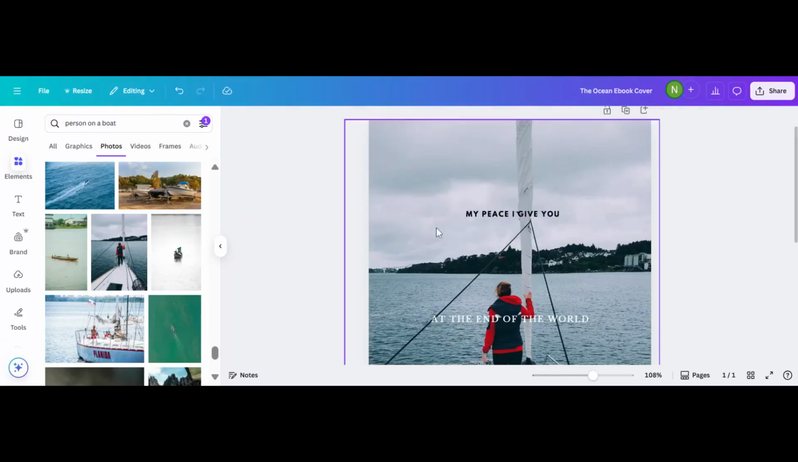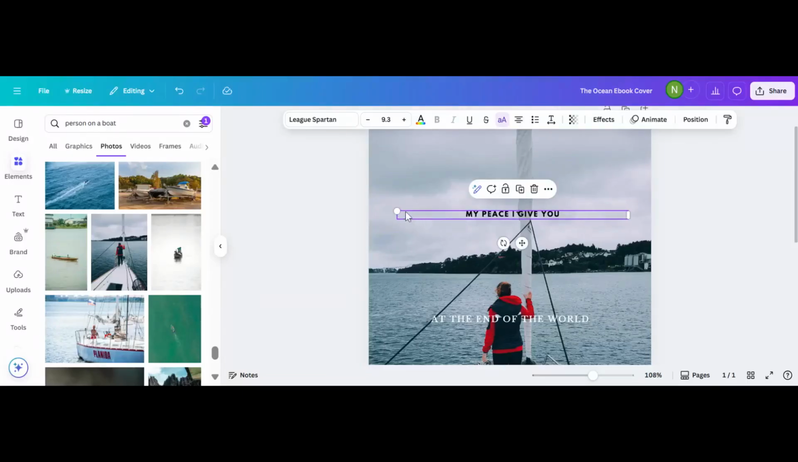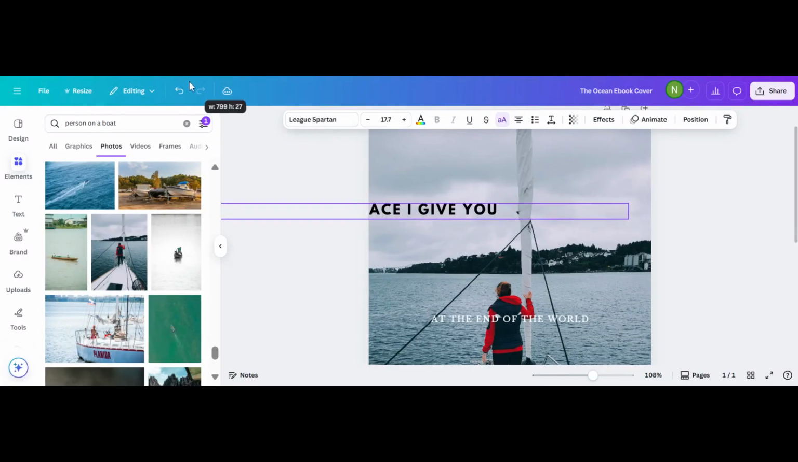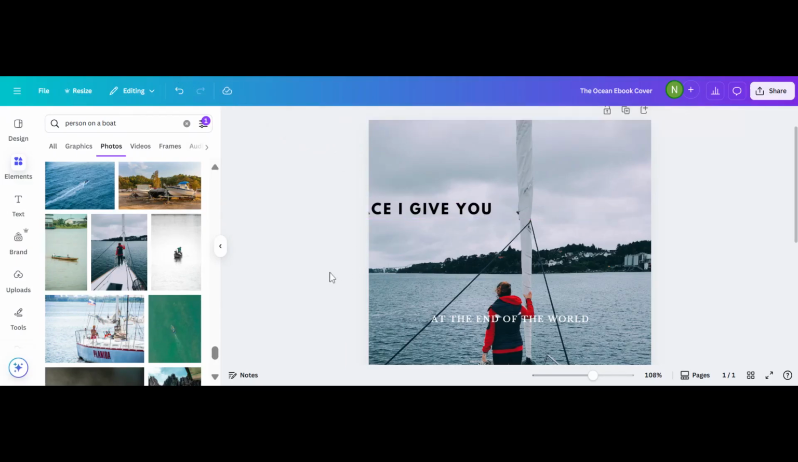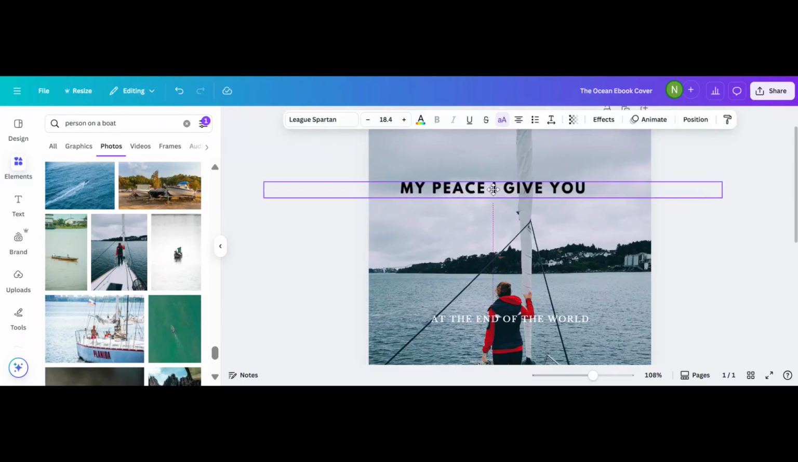Let's unselect the words piece. Let's select it. Select that box again and we can go. And the more we drag it, the bigger it's going to get. Make sure that those words are unselected though.